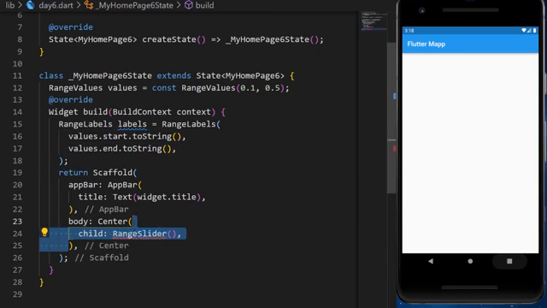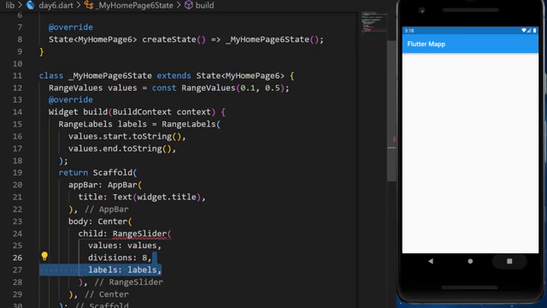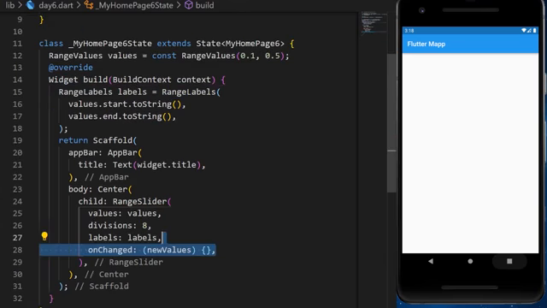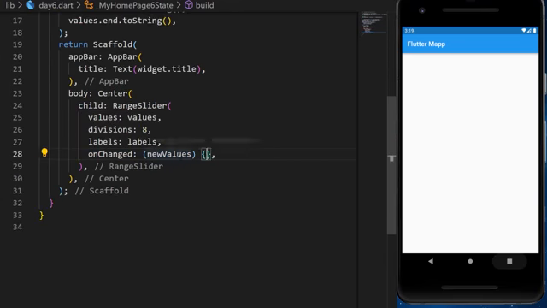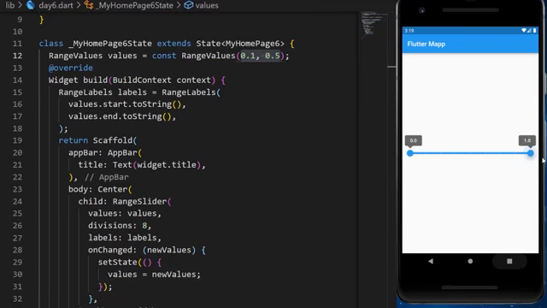Inside the body center, we will add the range slider. You have the first argument value, that is the range value. Then you have the number of division for the slider. You have the labels, which is the range labels variable we have created. And we have the onChanged. This one will give us a new set of range value that we can set state with the value equal new value. If I restart, you will see that we have our initial value, and this is over 1. 1 is the maximal value. And the labels is what we can see on the screen right there.